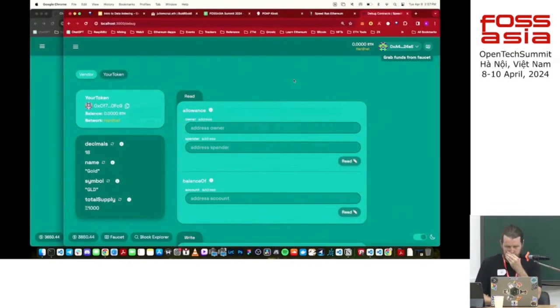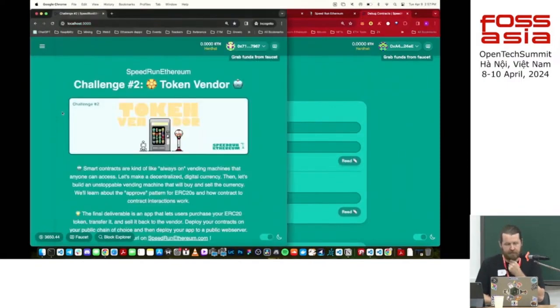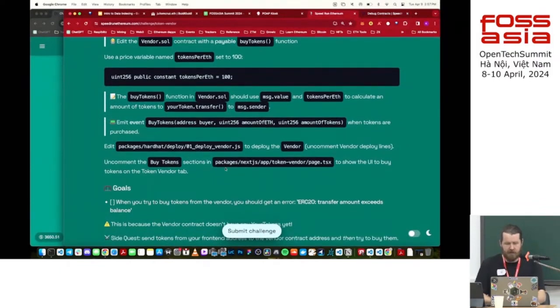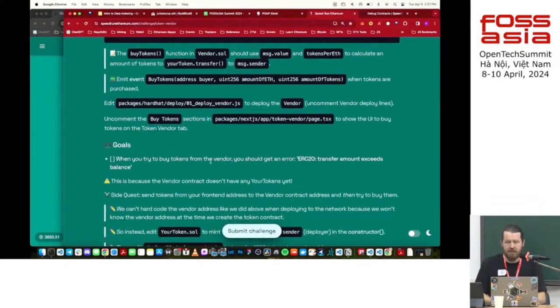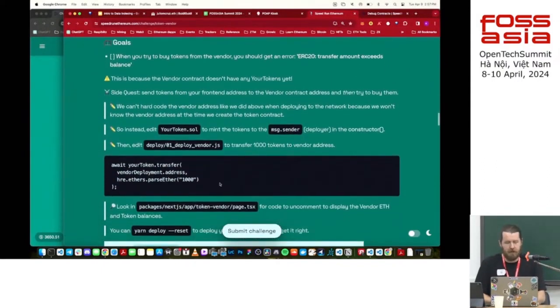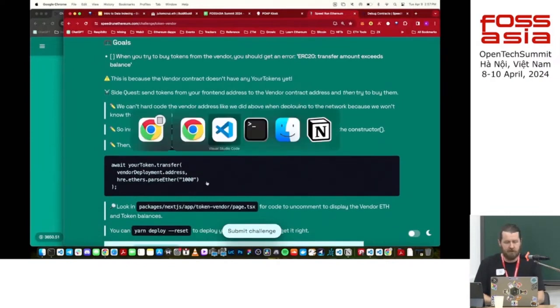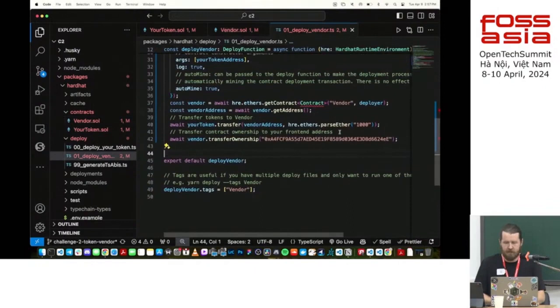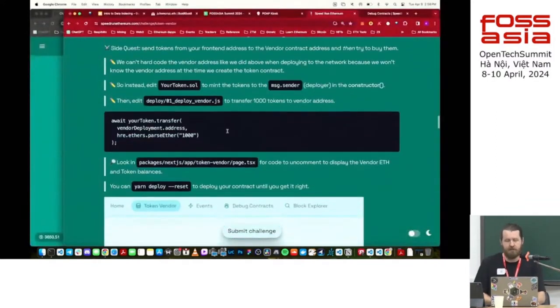So now we have a total supply of 1,000, right? But now let's look at the thing here. So we have the ability, when you try to buy tokens from the vendor, I already kind of fixed that because I did a transfer here in the contract. We can look at it real quick. Here we transfer the tokens to the contract, and then we also transfer ownership of the contract. So I already fixed some of this stuff.